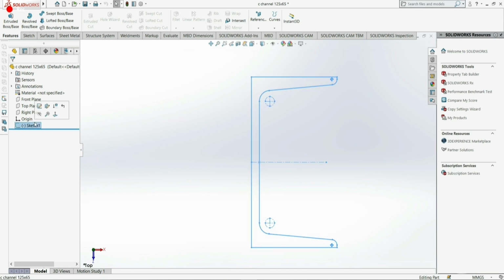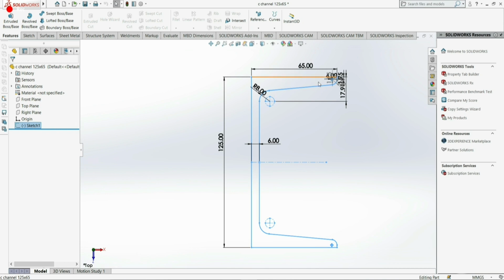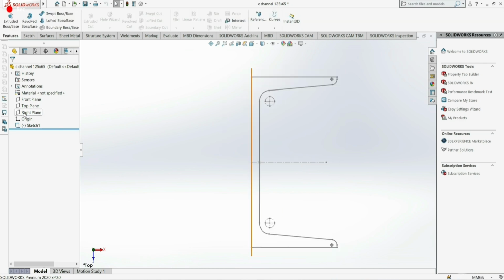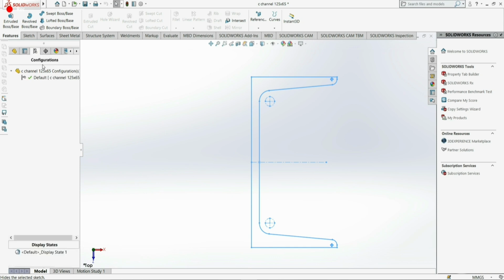Now double-click on the sketch and make sure that the sketch is fully defined. Click on Configuration and notice that it is configured as default. Now it's time to create the profile.